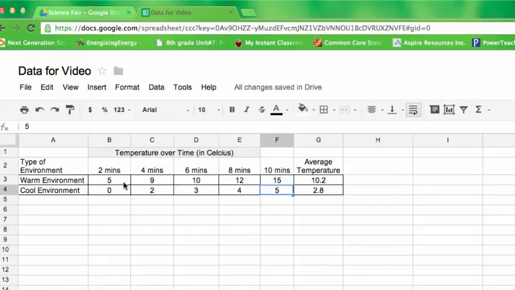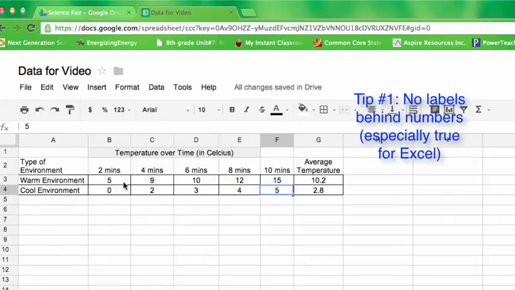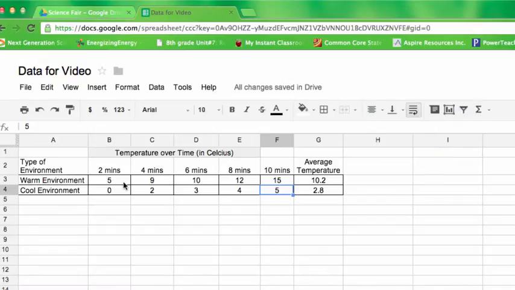It's really important, especially when you're doing it on the computer, to make sure that you do not have anything behind that, because if you do, it will exclude that information from your table. So, tip number one, make sure that there are no labels behind the numbers when you're working on a data table, putting it into a graph on a computer.